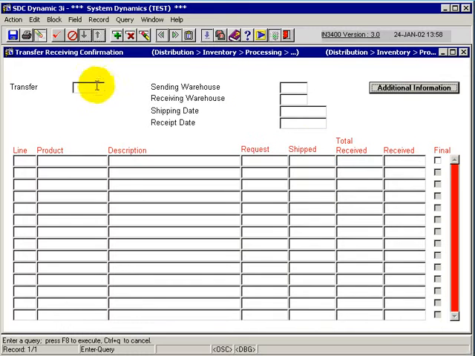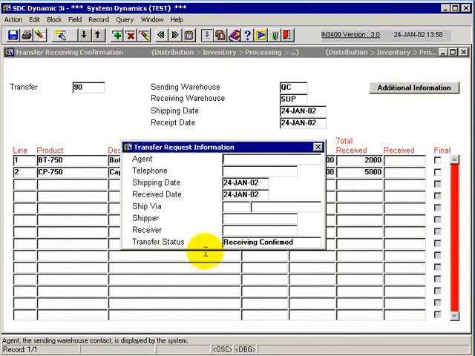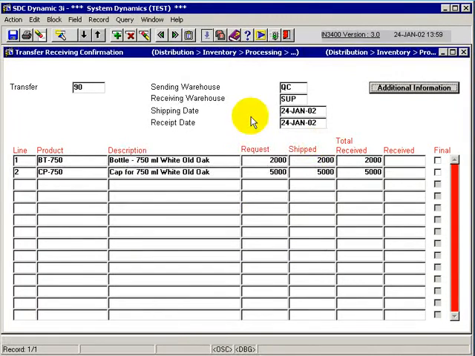If we call that particular transfer back up, we can see that the total received now has moved to 2,000. The total received for the second line has moved to 5,000. The additional information now shows the status has been changed to receiving confirmed, and the receiving date has been stamped. And that concludes the interwarehouse transfer receiving confirmation.